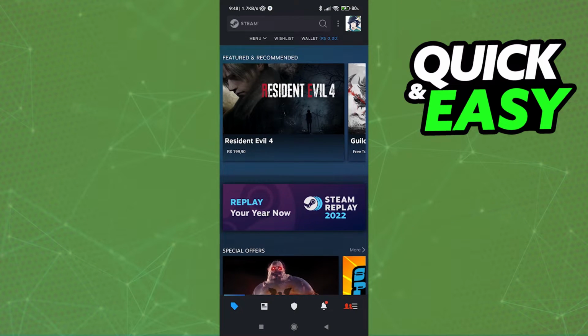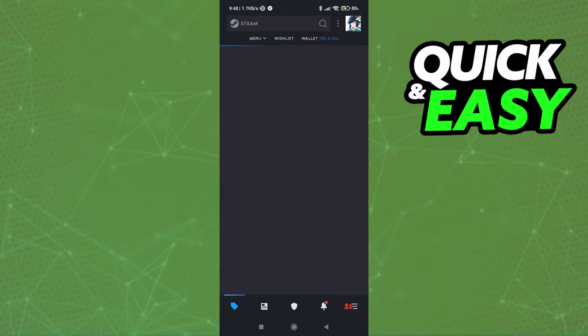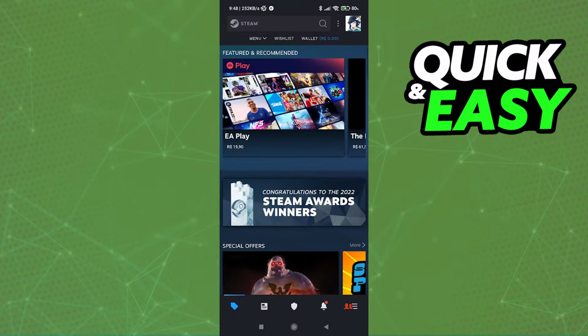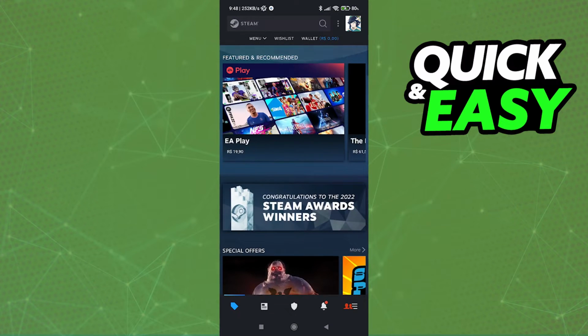Go to the store front page by clicking on the store icon at the bottom left corner of the screen and you will be redirected to the main page. All you have to do now to redeem your gift cards is to click the wallet icon or wallet button at the top of the screen. It's next to wish list.